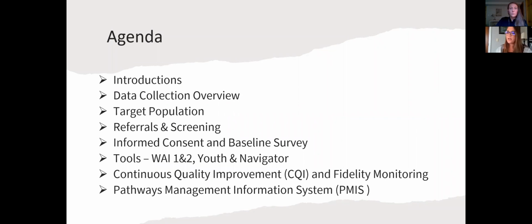So today we did our introductions. We're going to just do an overview of the data collection process. I want to review the target population that we're enrolling and serving in the pathways evaluation. I want to review the referral process and the screening tool specifically. I'm going to talk briefly about informed consent and the baseline survey that'll be completed.